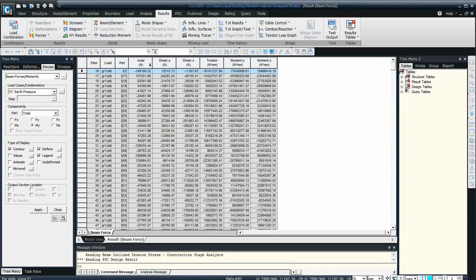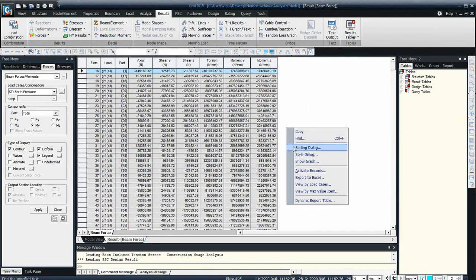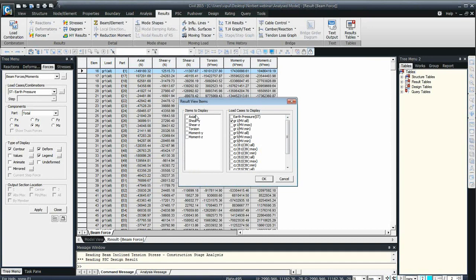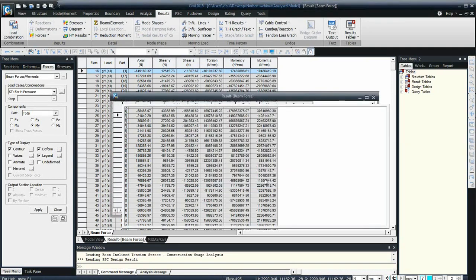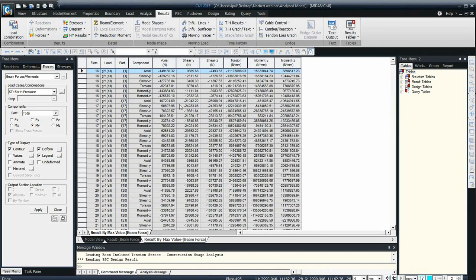And as you can see, you have the actual shear, torsion, and moment forces over here. And by right-clicking on the screen, go to View by Maximum Value Item. You can choose which values you would like to select. Let me just select all of them and explain as soon as the table is generated. So basically, the software is going to generate a table in which you have the component, and when that is the maximum, you can see the coexisting forces.